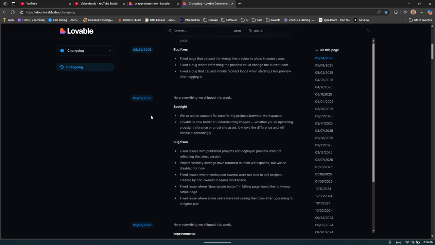In the month of May, previously before that, we had a few other updates from Lovable, on the 9th of May. If we look at the new changes they have brought, they have added support for transferring projects between workspaces, which is cool. And now Lovable is better at understanding images, whether you are uploading a design reference or a real site asset. It knows the difference and will handle it accordingly. So we can add a design reference and an actual real picture for AI to use, and it now knows the difference, which is great.